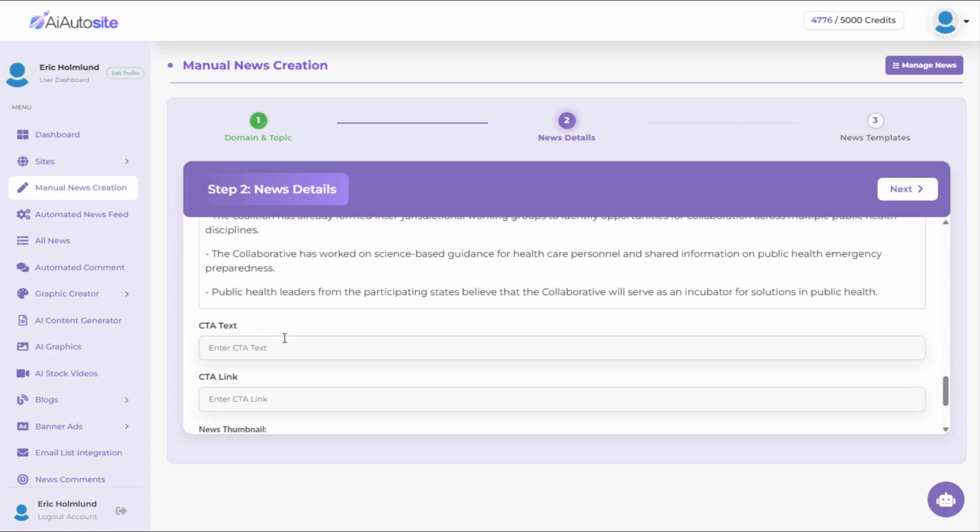You can also add a call to action text and link if you want to, for example, monetize this article. Let's put in my affiliate link from earlier, and call to action text will do a little attention getter. You can also choose between the AI generated news thumbnail or upload your own, and then click next.